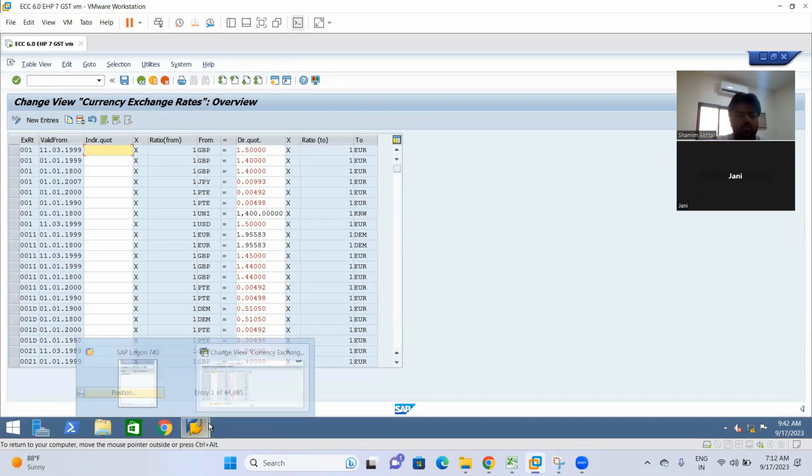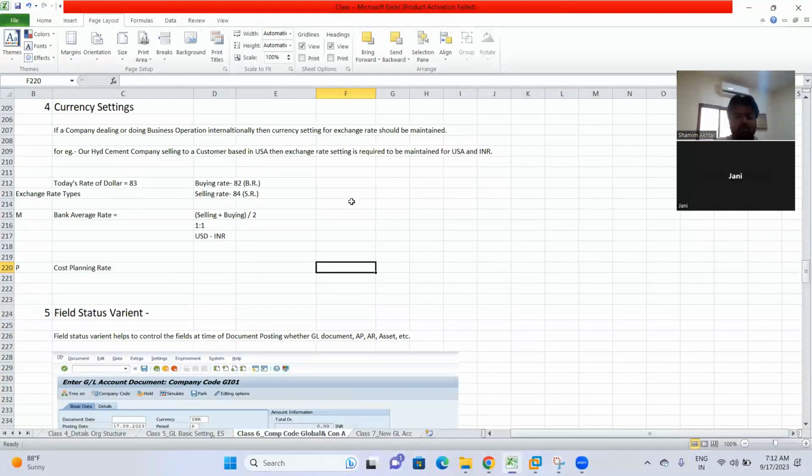Okay. Before you go further, you need to understand one thing. There is the direct quotation concept and the indirect quotation, and sometimes they ask this in interviews also. What is the meaning of direct quotation? Our company is based in India, and if the company is dealing with direct quotation, you can understand it as INR divided by USD. This is the direct quotation.